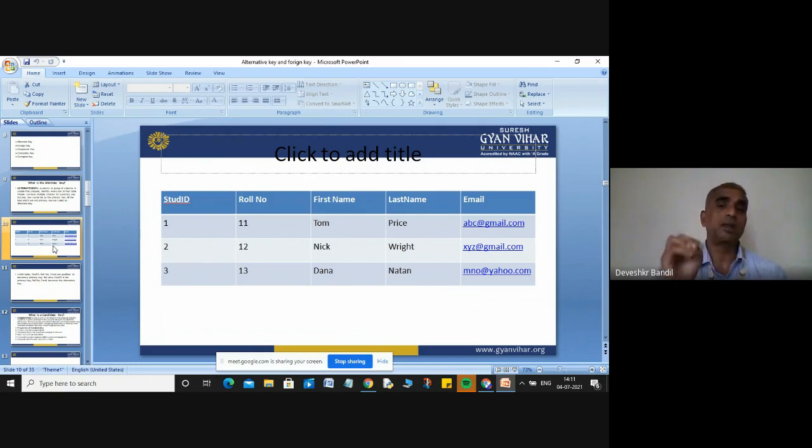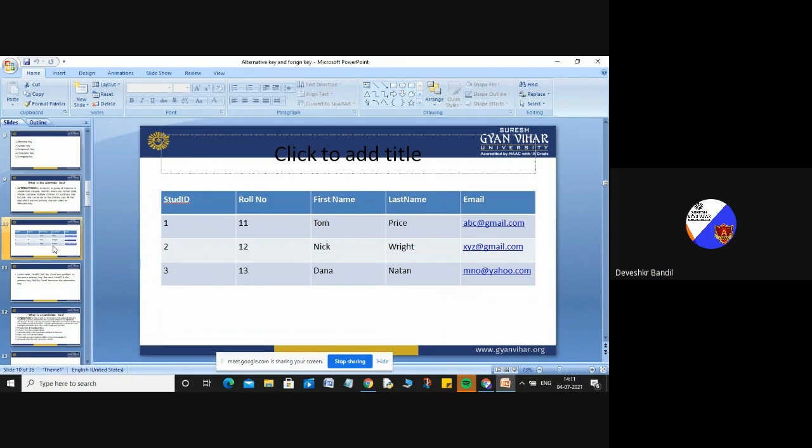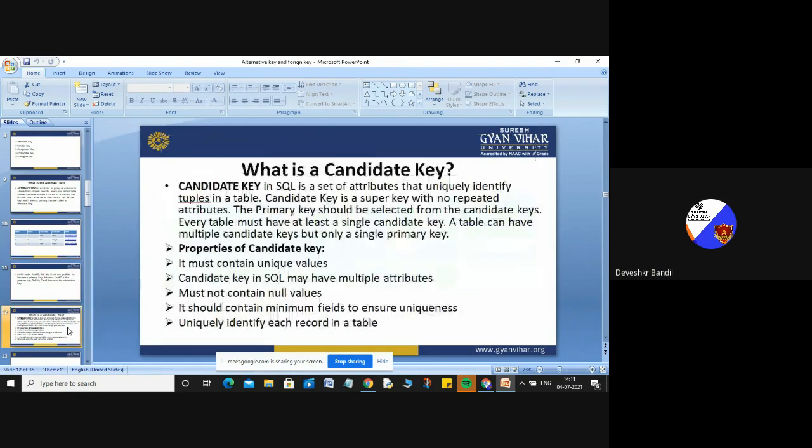And from the first name and last name columns, you can't identify a particular record. That's why you can't take the first name and last name as your primary key. Through the student ID you can identify a particular record. That's why your student ID is your primary key, and your roll number and email are all alternative keys. Okay. And now I will discuss what a candidate key is.